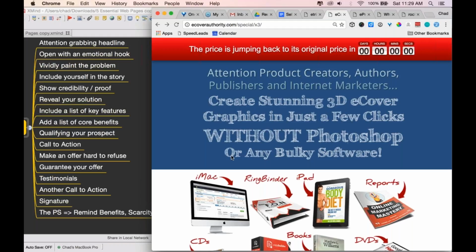And then I have my attention grabbing headline, and I want to go through it because this is important. It's simple, but if you have this problem that my software resolves, it speaks to you. So it says create stunning 3D e-cover graphics in just a few clicks without Photoshop or any bulky software. So here I'm telling people that they can create the 3D cover, but they can do it quickly in just a few clicks. And most important, that's the biggest hook for my product, is without Photoshop.